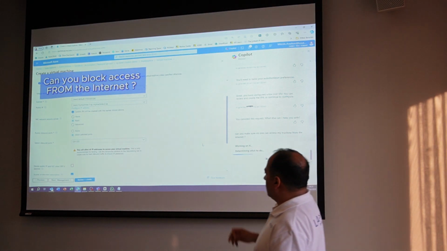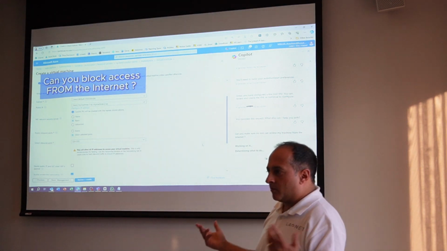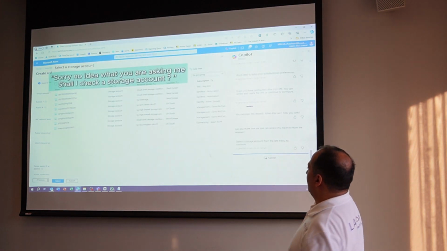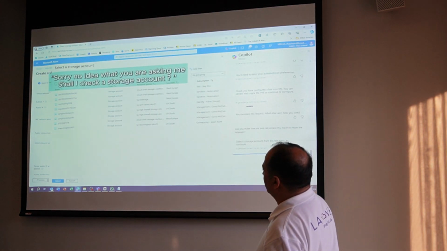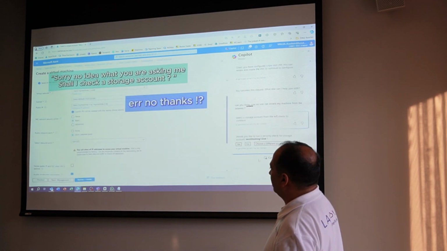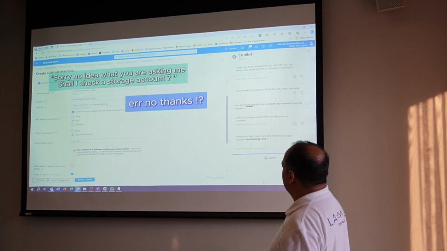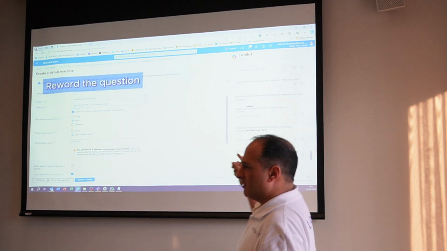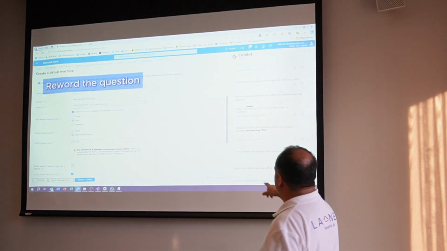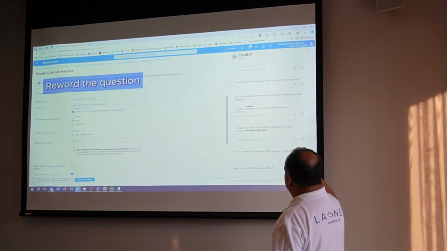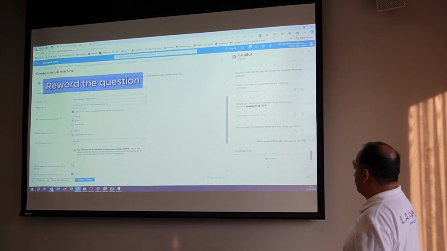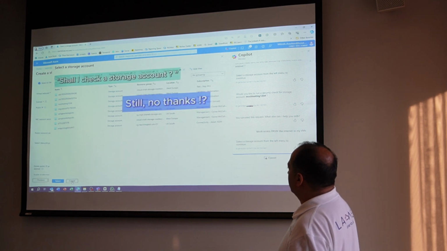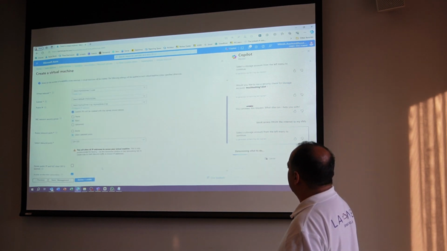Then I'll say, okay, I'm thinking about security now. I'm a user, I don't know what I'm doing. Can you help me block access from the internet? Not really. But I can check your storage accounts for you. No thanks. Do you want me to run a security check on your storage account? Not really, no. We had the question, can you block access from the internet to my VMs? No, should I check storage account? No thanks.